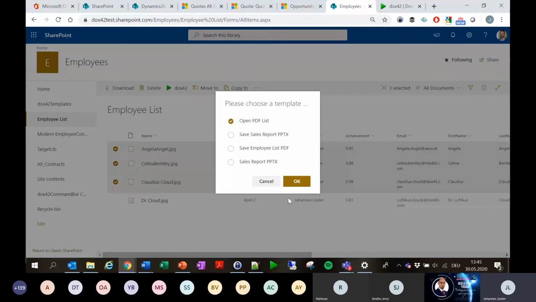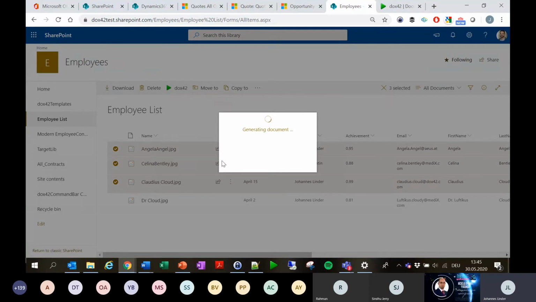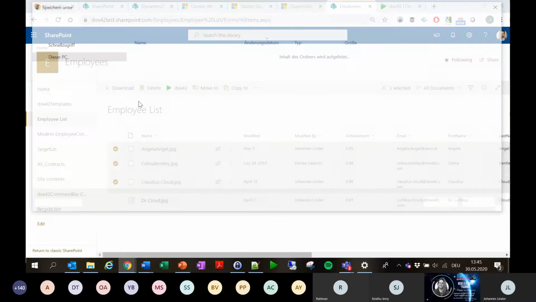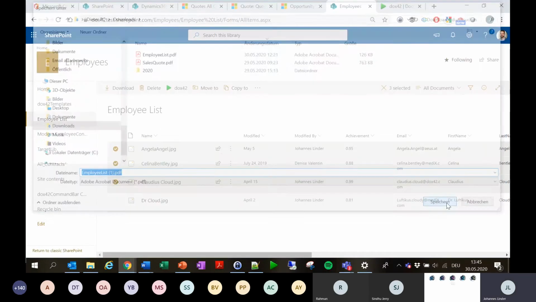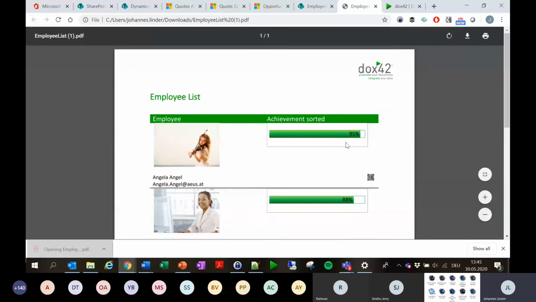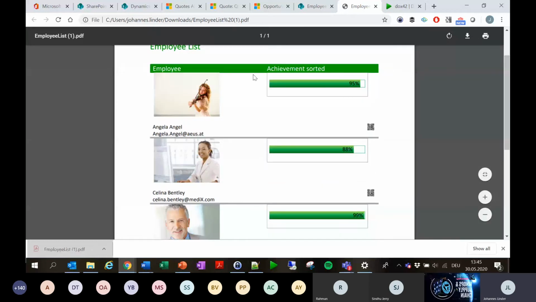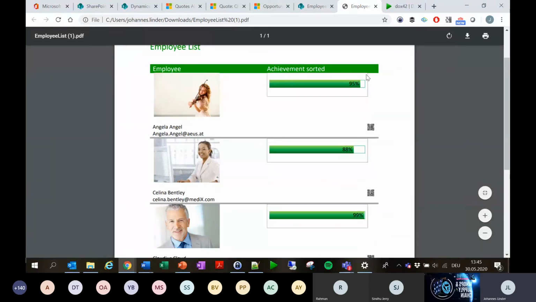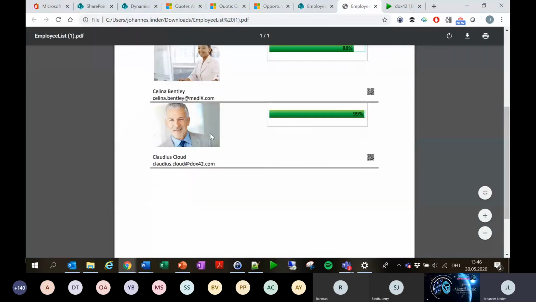Let's take an open PDF list and generate the document, which in this case is also integrating with charts. There is the definition of a very simple bar chart that we already defined in Excel, and based on the data that we integrate, it's automatically rendering the new charts, based on each of the items.